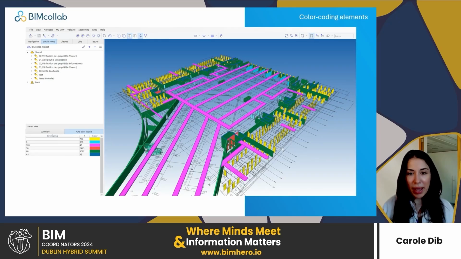And so for the BIM manager, let's suppose that this is the first mission, one of the most important missions that he is going to take on, to be able to check the model and validate the quality of these models. How is that possible? First of all, we can do that using the Smart Views, which is the tool that allows you to color code the elements depending on their IFC parameters. And that allows us to be able to check the availability of the information.